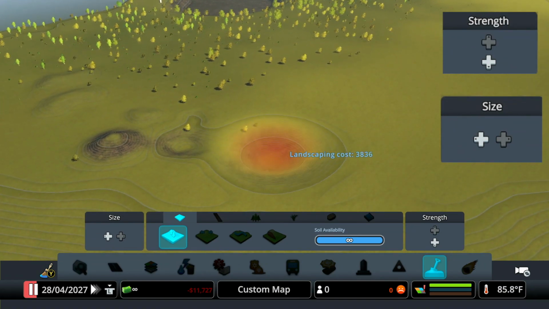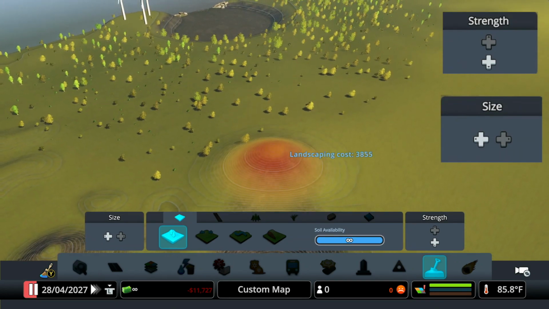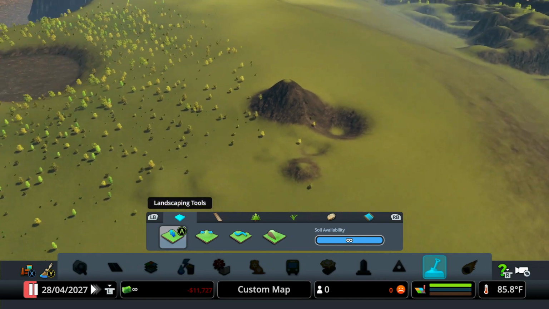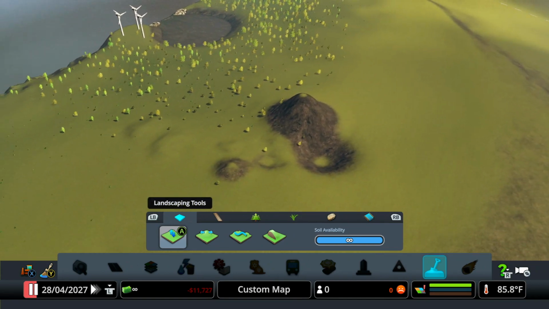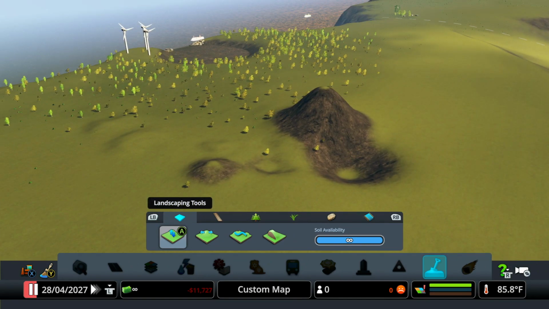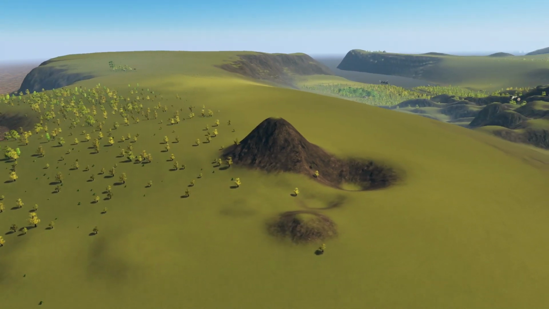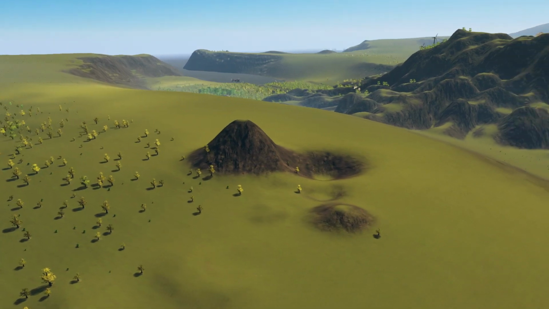This allows you to elevate the land faster or slower, but also control how much land you're actually working with. The more strength you have, the harder and faster the land will change, and the bigger you make your brush, the more land you'll actually be working with. This will also correlate for the next three landscaping tools.